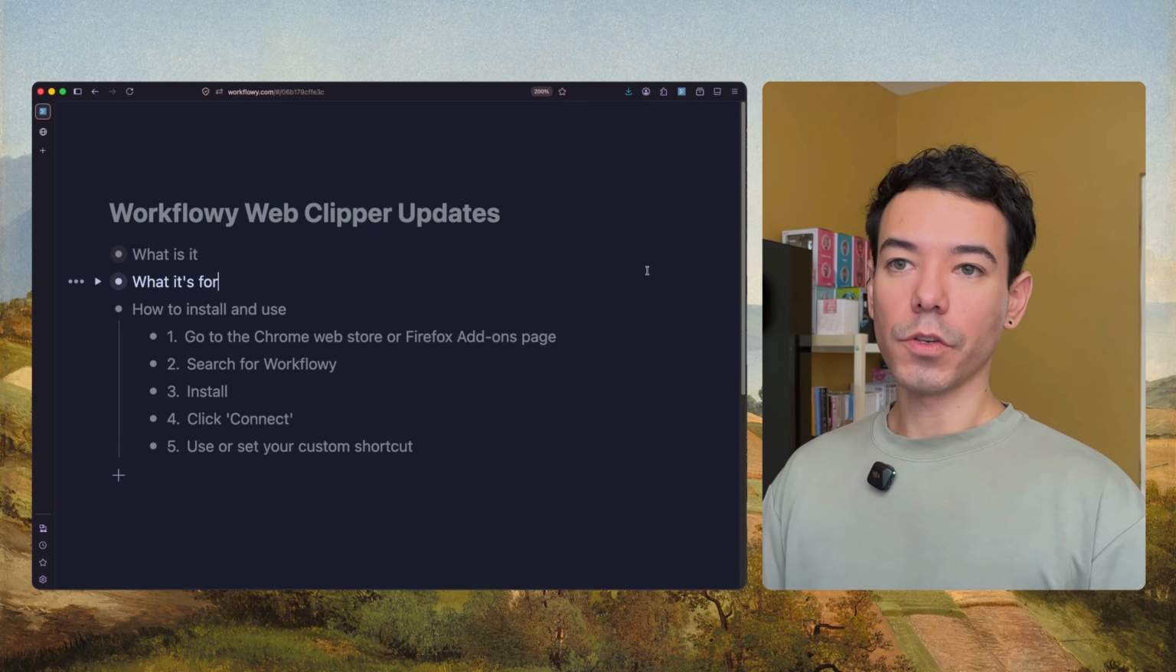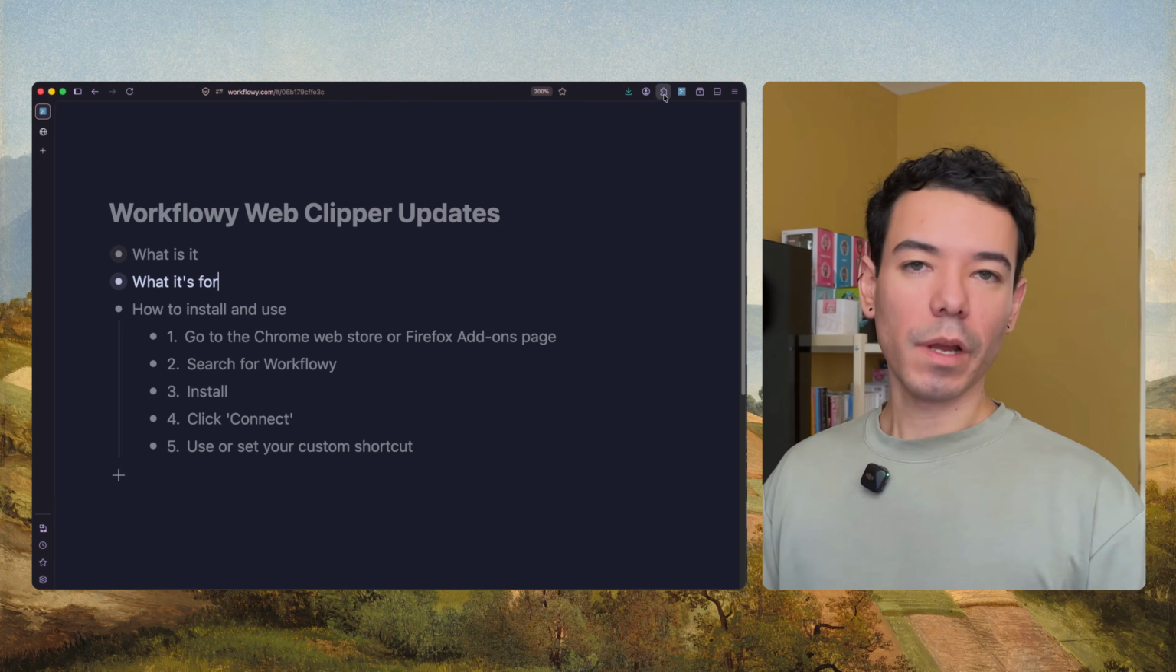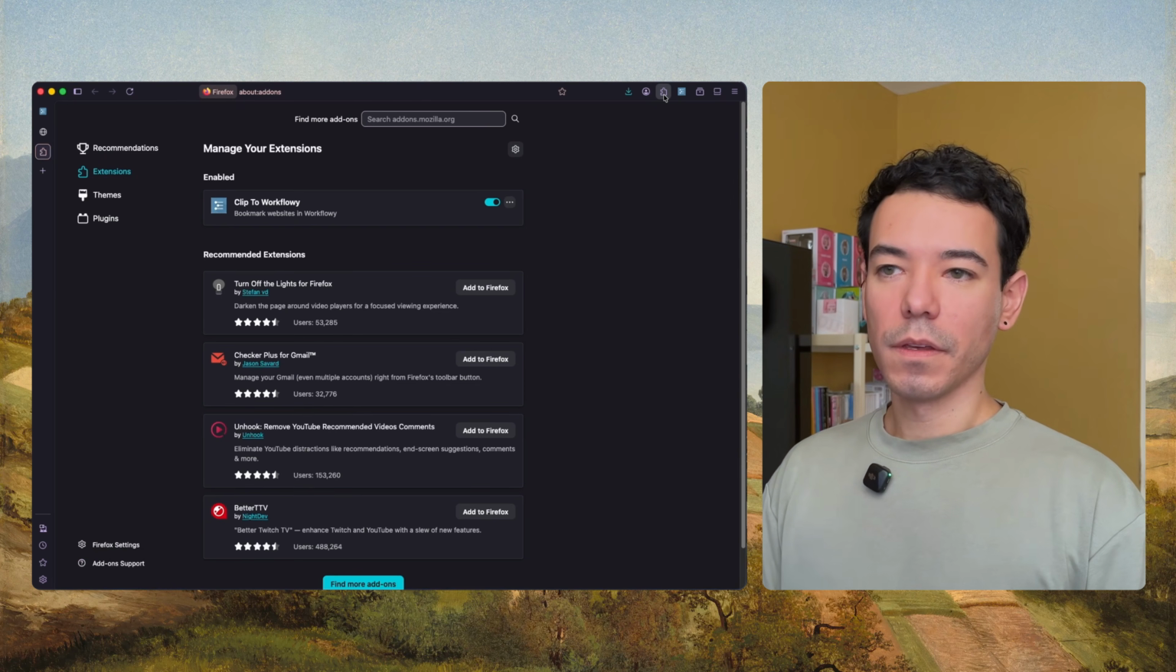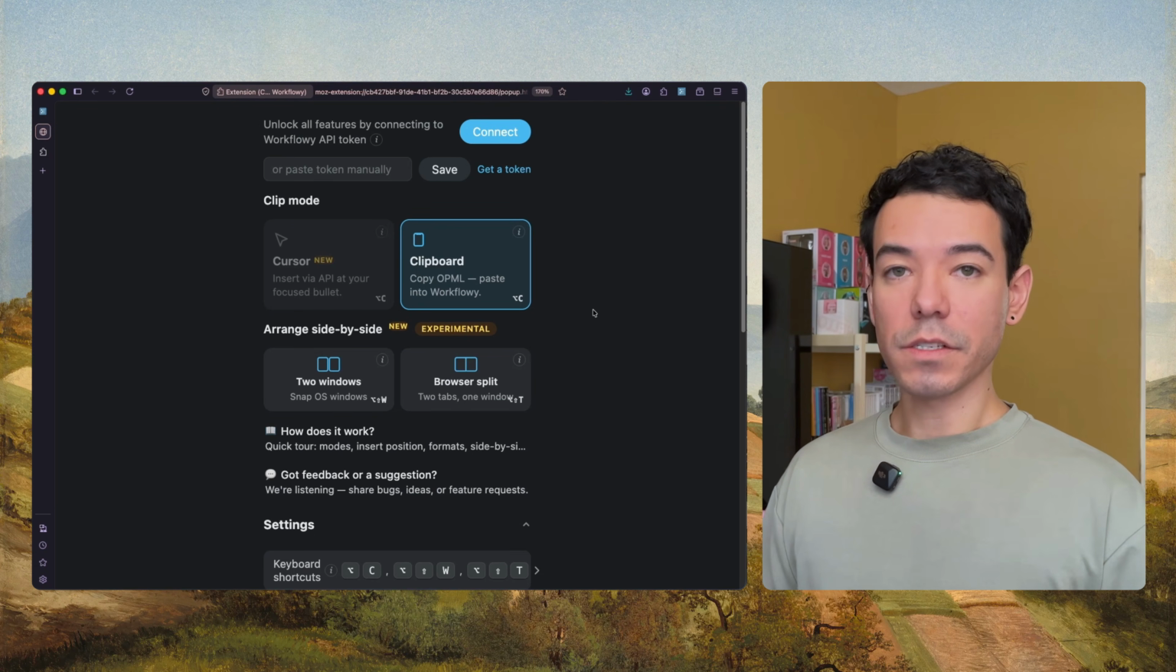Once it's installed, you'll be able to go to the menu bar. I'm in Firefox right now. There's a specific extensions button, but I believe in Chrome, it's pretty much the same thing. You just click it to view all the installed extensions, and here you can mess with the settings. I'm going to click on preferences, and here is where we actually connect it to our account.